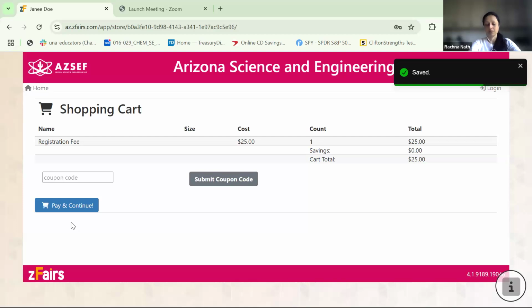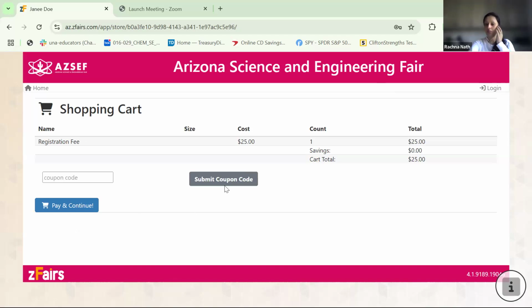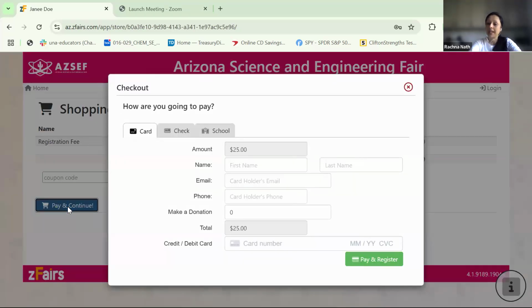Now, another thing where you're talking about registration fees, like I said earlier, every single individual who does a registration has a registration fee of $25. If you have a coupon code that is given to you by the district person, you can put it in here, but click Pay and Continue. When you click Pay and Continue, you're given 3 different options here. You can pay by a card, a credit card, or your school pays it.